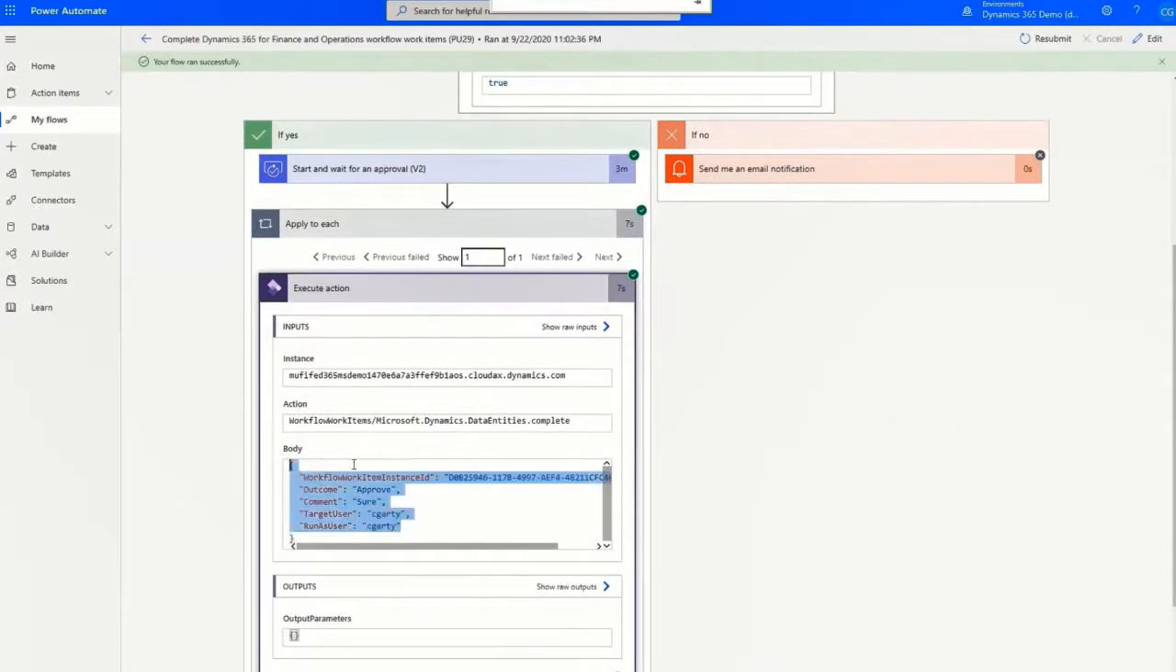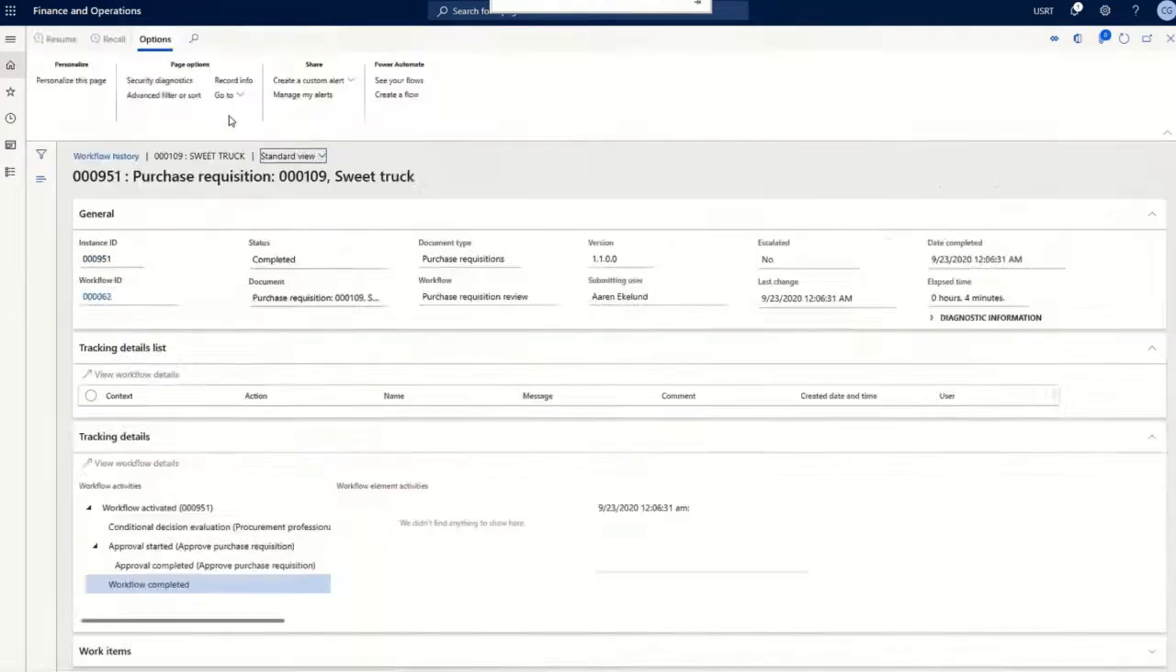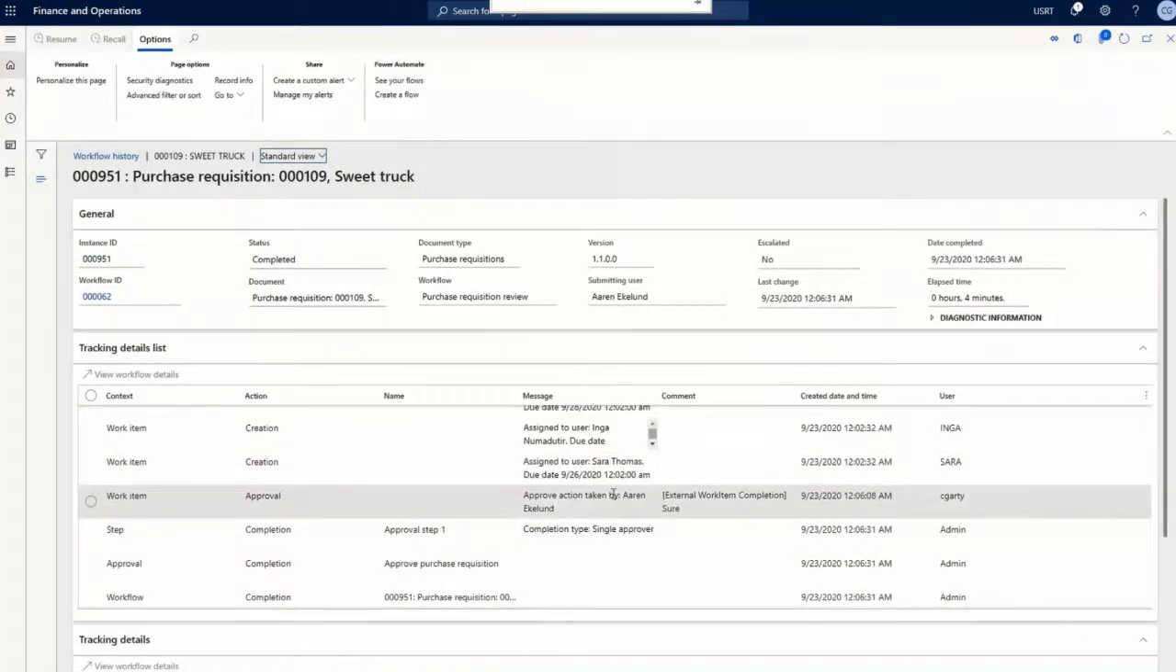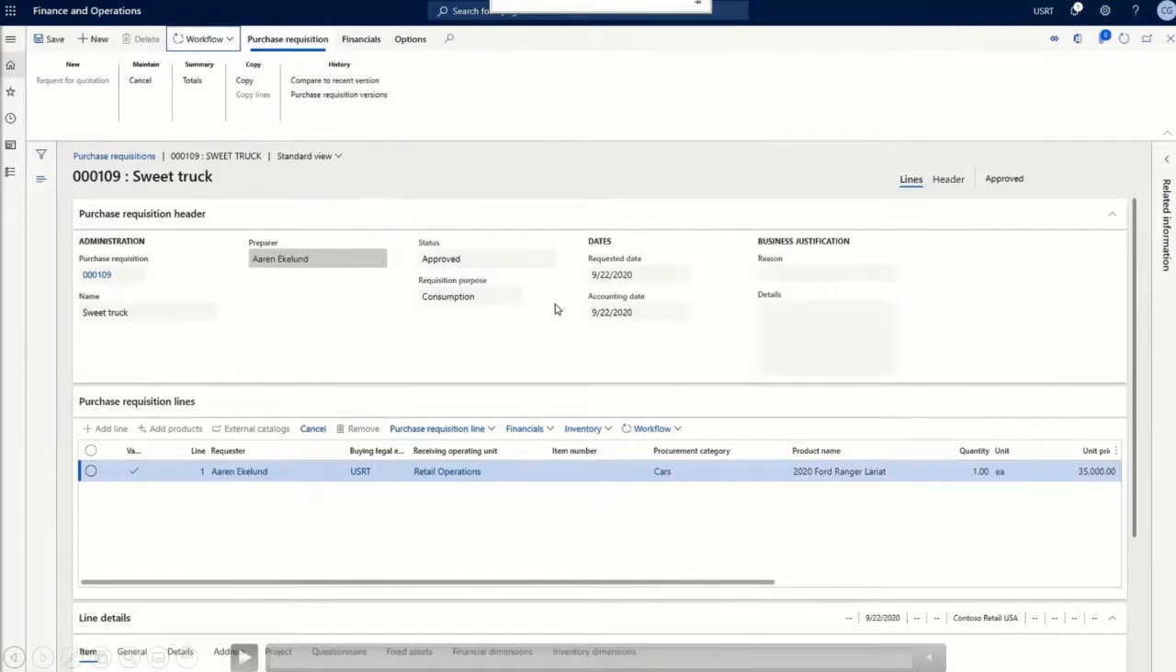And then we can see that execute action going into the complete action on the work items entity with that comment of sure. Then we can go into the purchase requisition inside of finance and operations, refresh that, see that the status is set to approved. And then inside of the workflow history, you can see that comment being passed through and available inside of finance and operations for checkup purposes, for audit purposes as needed. Great, so that's the demonstration.